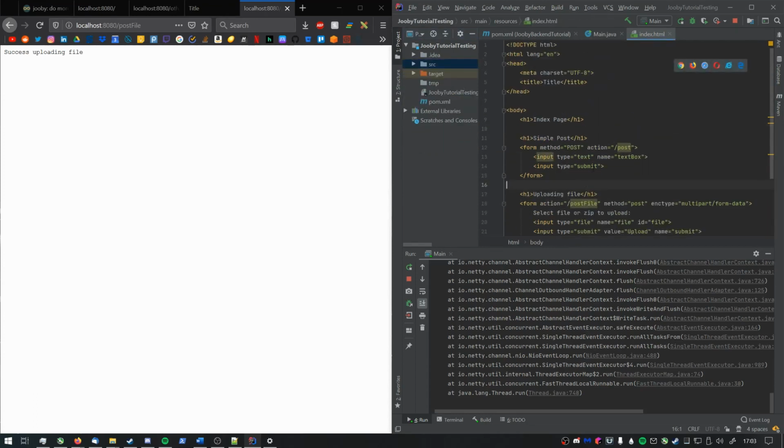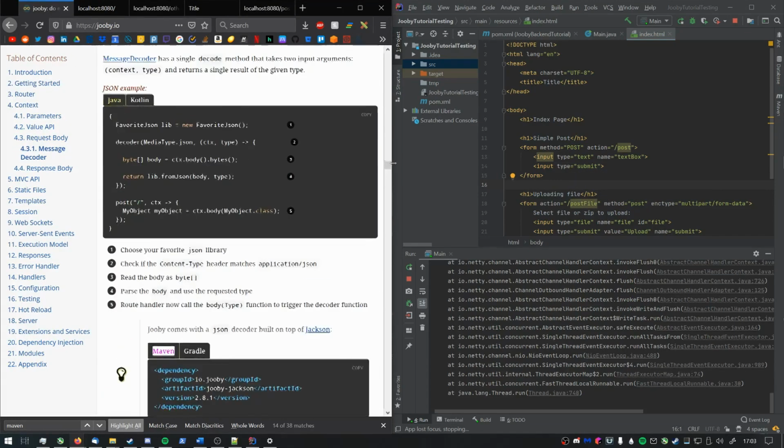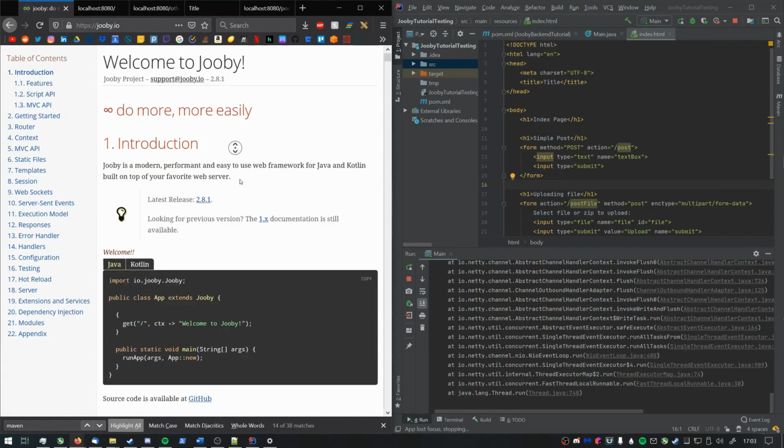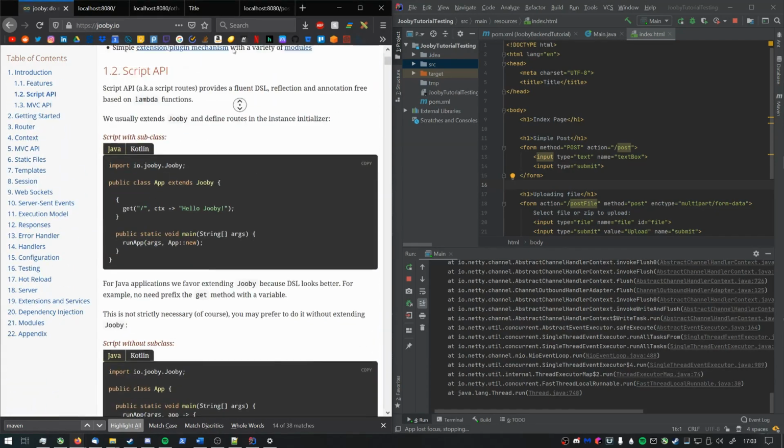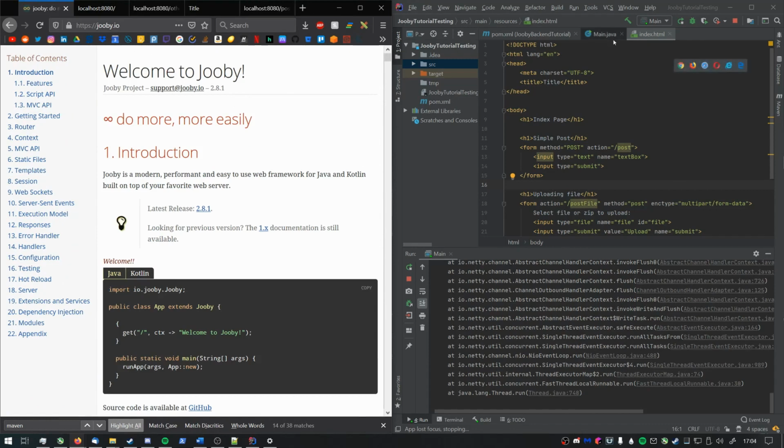That's how you do all the stuff in Jooby. I hope you enjoyed it. This is obviously very basic. The full documentation is, of course, on the Jooby website, which can be very helpful and also sometimes very confusing. But this is just to get started with Jooby and to understand what it is capable of.